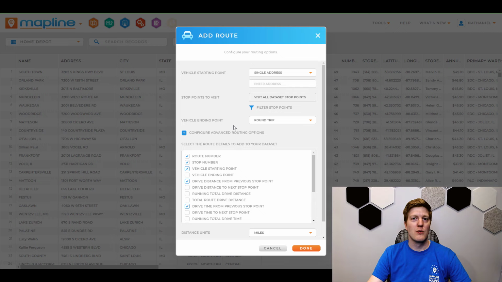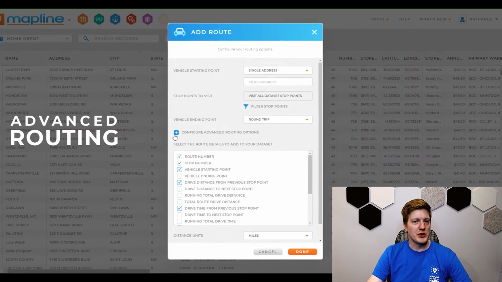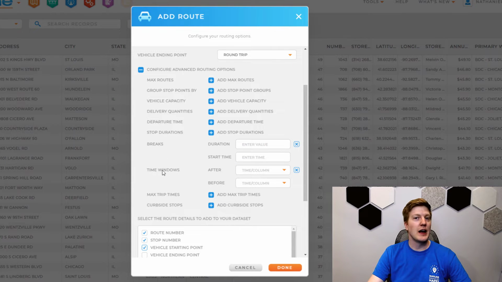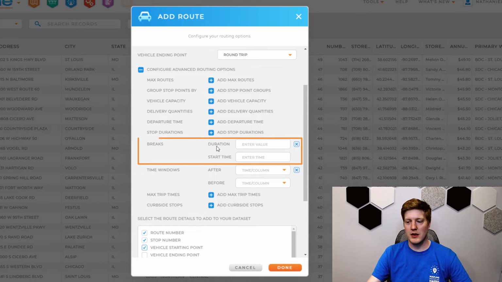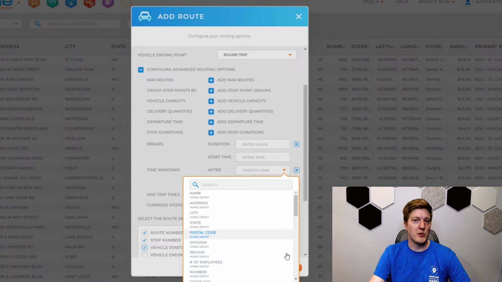Let's do it. First up, routing. We've added some advanced routing options. So I'm going to expand those options here, and you'll see that we have breaks and time windows now. Breaks let you set within the route a period where no one's driving, so a 60-minute break for lunch, for example. And then time windows are when can the locations be visited? When can you arrive? So you have to arrive between 9 a.m. and 2 p.m. You can type those in here or select it from your data set.